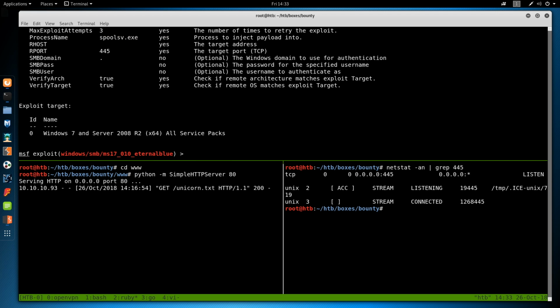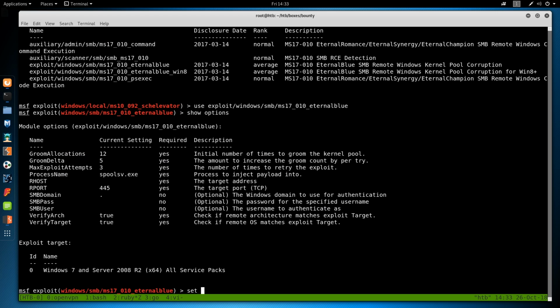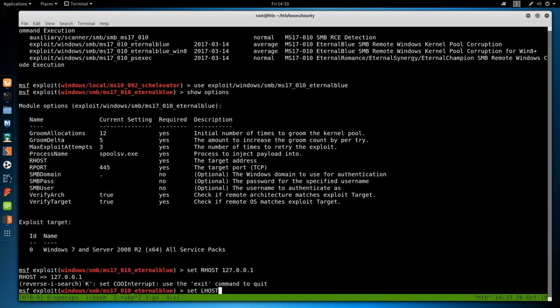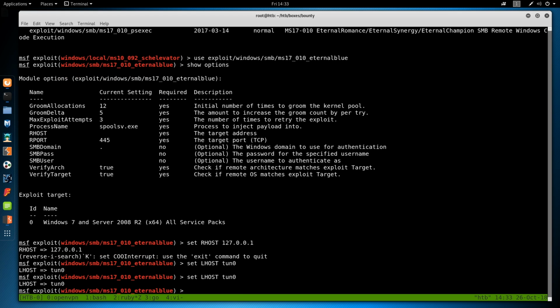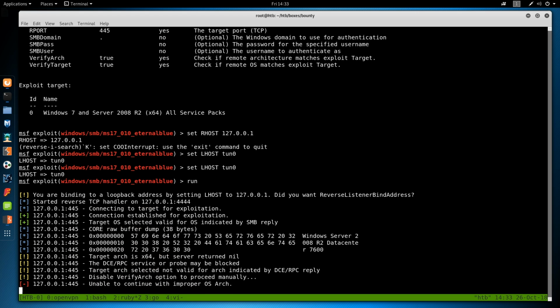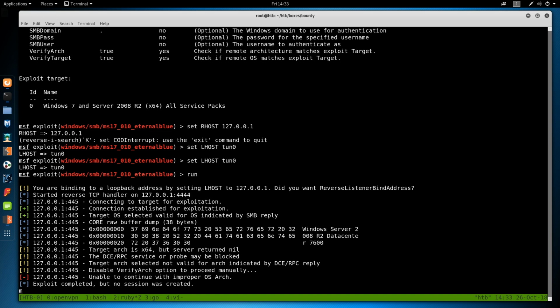Show options. Set rhosts to 127.0.0.1. And then lhost. Set lhost to be tun0. And that should be good. So we'll run Eternal Blue. It connects to our port 445, forwards it through, and we see it attempting. Unable to continue with improper OS architecture.